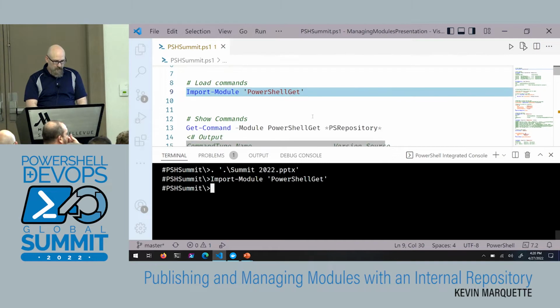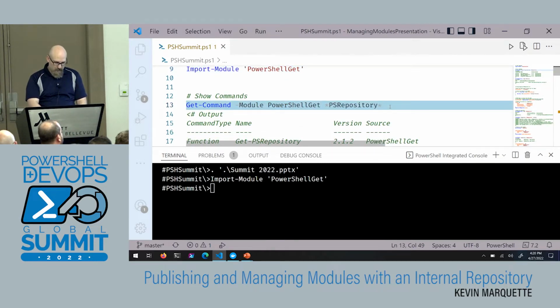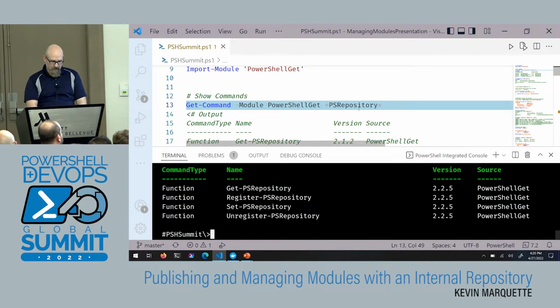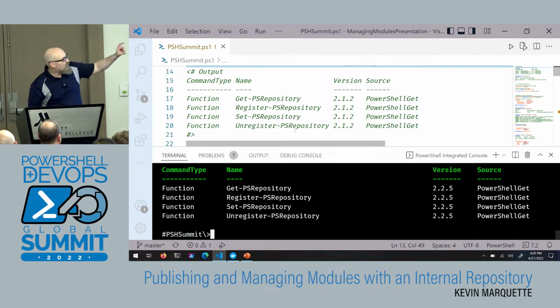Yay, imported. Okay. So PowerShellGet has a handful of commands, and they're actually pretty self-explanatory and fairly intuitive. For managing, we can get the repositories, we can register them, and do all that fun stuff. I have all this stuff up on GitHub, the source code. I also have some of my output inline in the script, just for easy reference, so you don't necessarily have to run each of these commands.